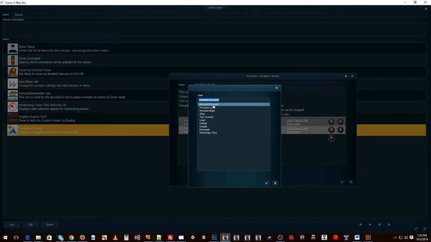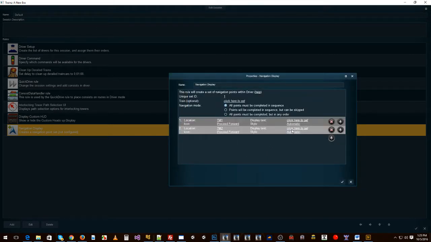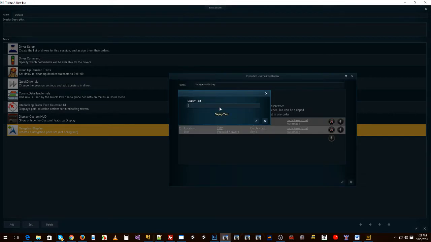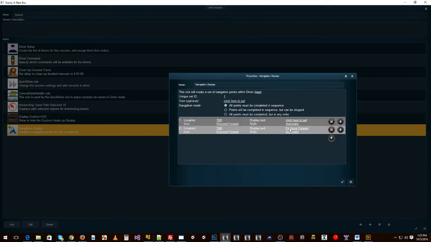We're going to proceed forward. And this time we'll put a bit of text in here and we'll just say "continue forward", just so we can show the text working. And this one's going to be automatic as well. As soon as we get there and we touch it, the nav point's going to be set to complete and it'll disappear.